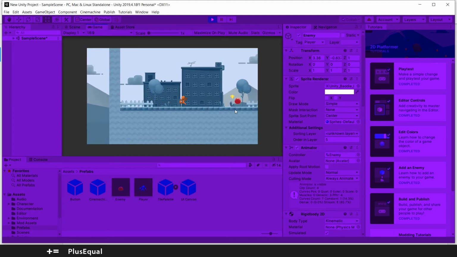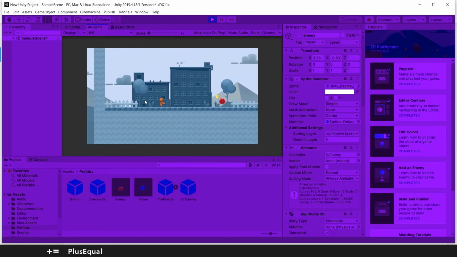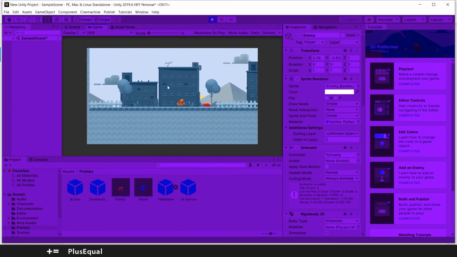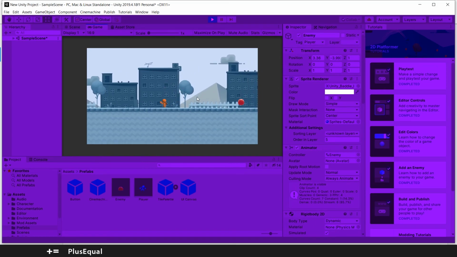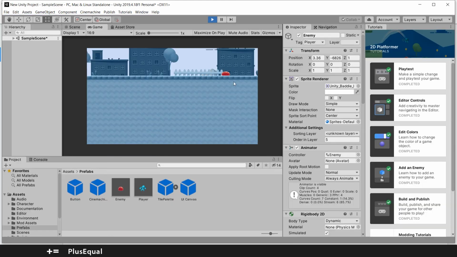So you can see that our enemy is there, our yellow token is also here. Now our sprite is orange, our main character, and everything is working as expected. So let's quit here.